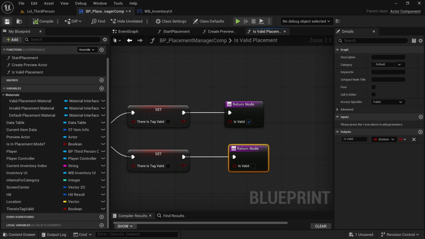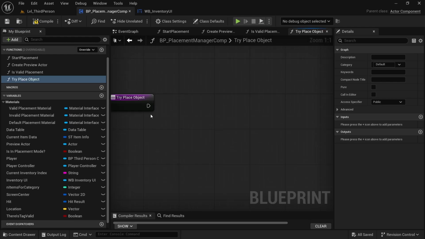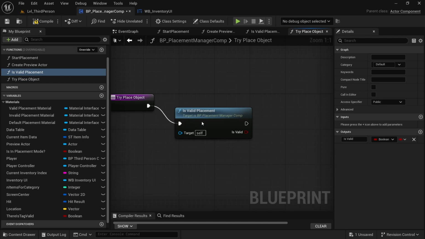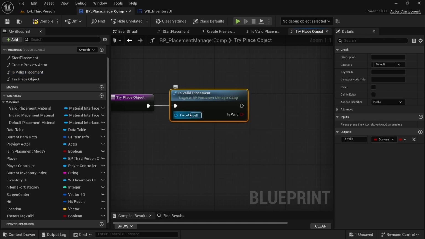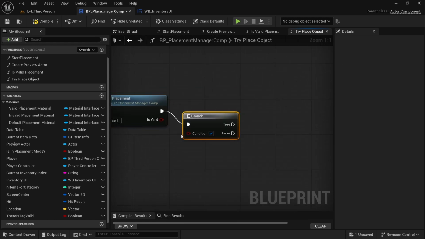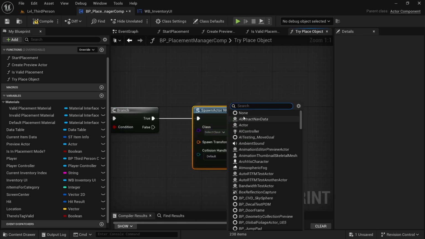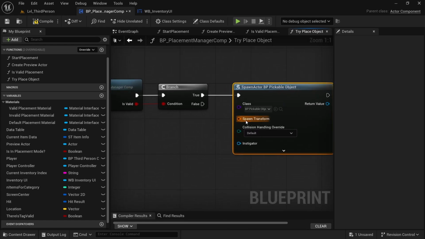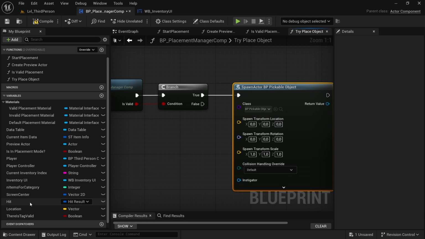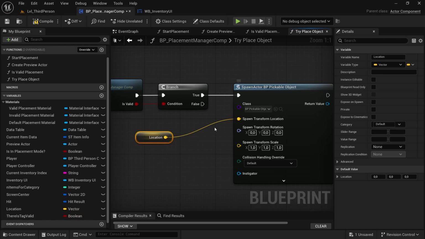Okay, compile and save, and now we want to set up our final function. Basically it's like try place object. So basically we want to call is valid placement for security. Okay, so we call it and the target is then self. And if it's valid, I want to spawn actor from class. And the class is basically not our actor in this case, but it's our pickable object. So for the spawn transform, I want to split it and use the location that we have saved some minutes ago. So I want to get it. And this is basically our location.